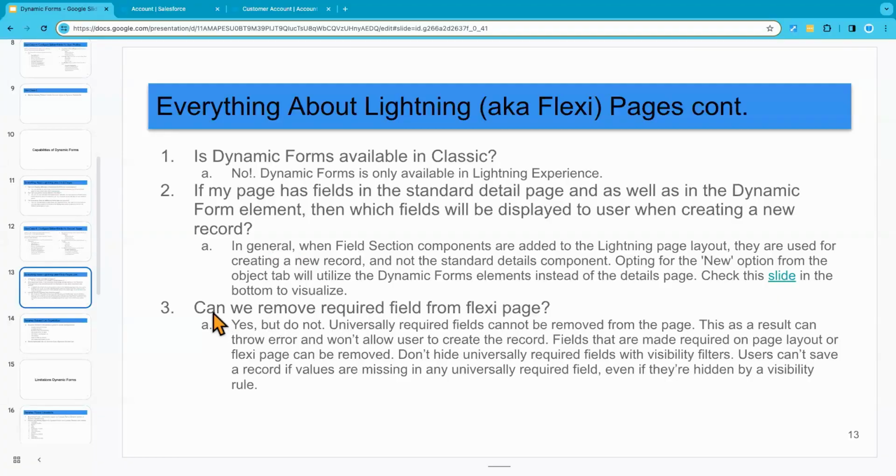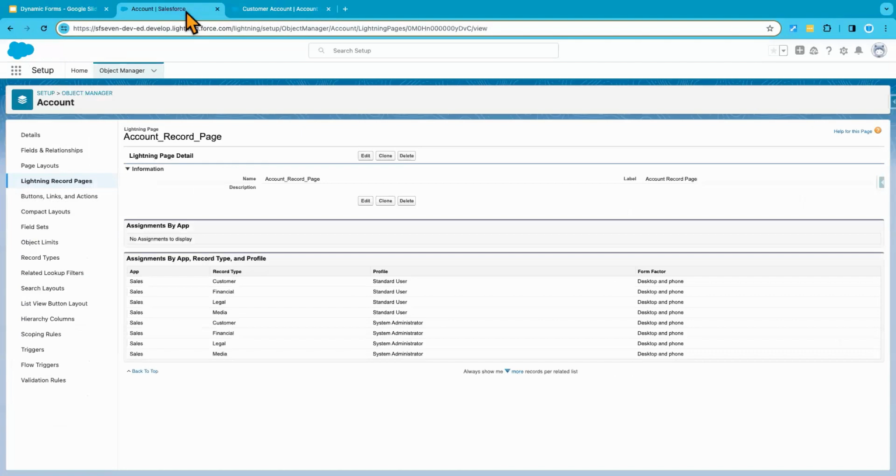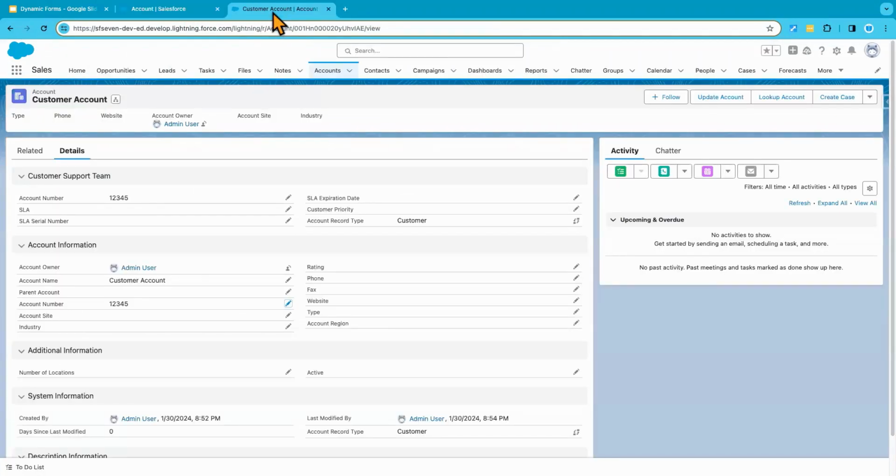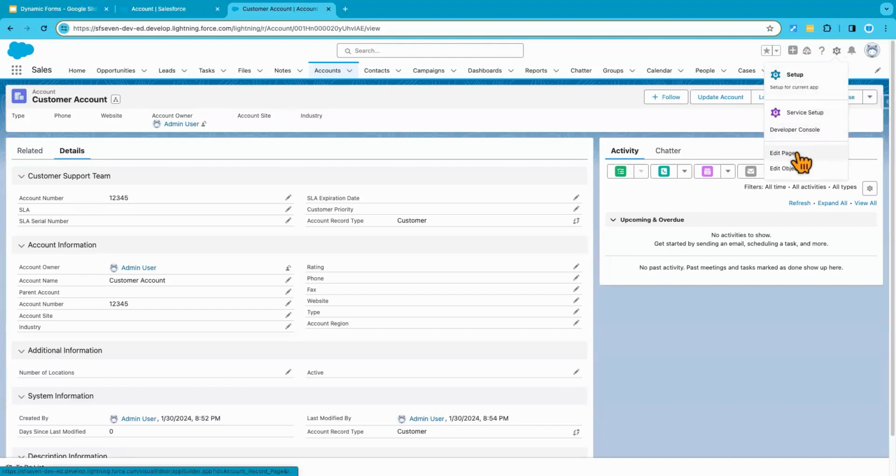So in this part, we're going to be talking about this question. Can we remove required field from Flexi page? Again, when they say Flexi page, they are referring to the dynamic form. All right, so let's try that. Just to let you know, when you create a new field after you migrate to dynamic forms, let's say you go to account and you create a new field, that new field does not get automatically added to the dynamic forms. You have to make sure you manually add it.